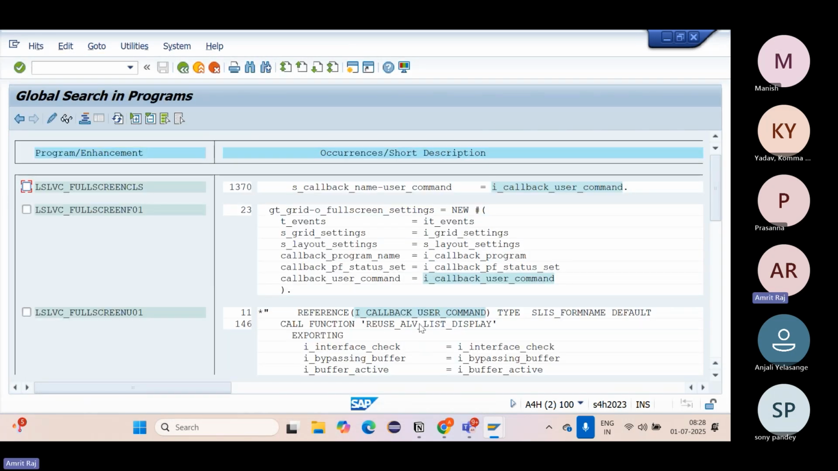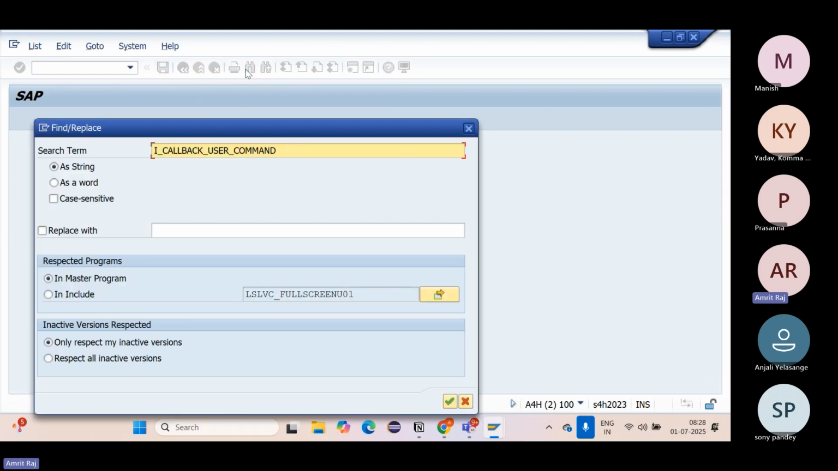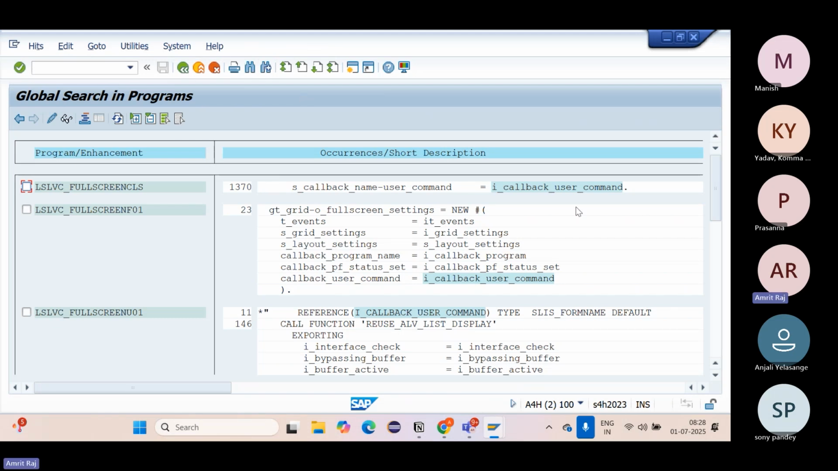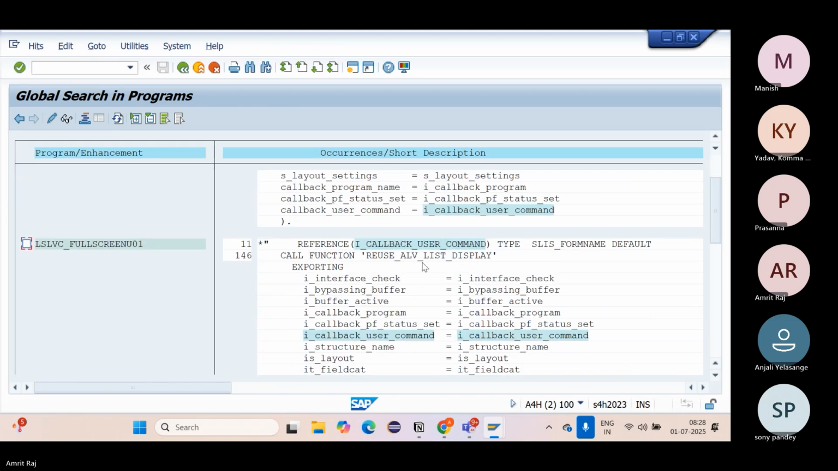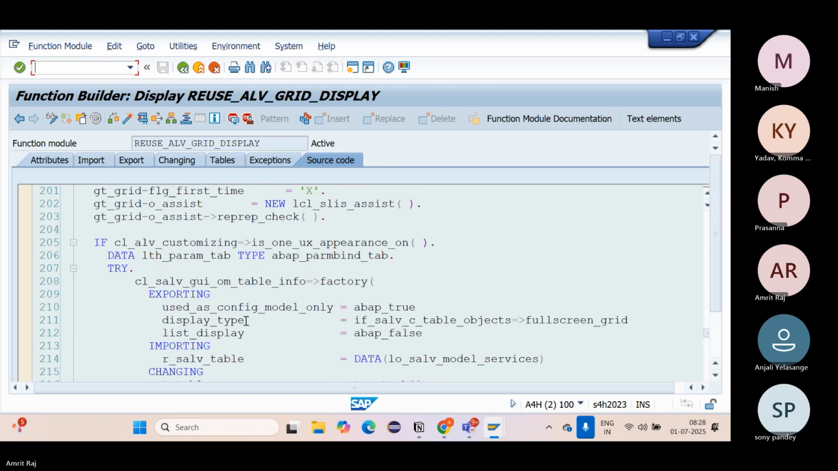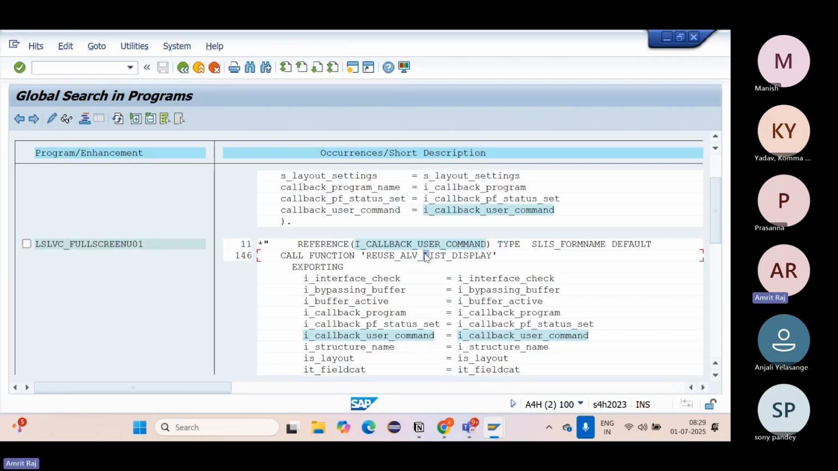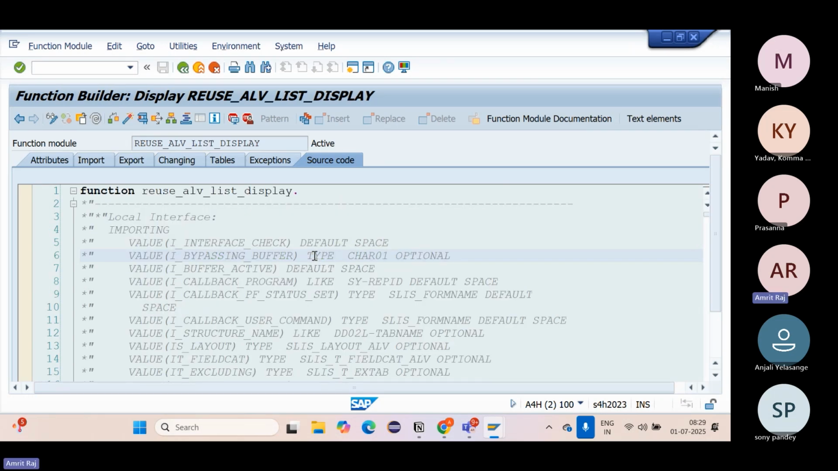It will go for this reuse ALV list display. I will go inside it, and search for it again. Same thing, I callback user command. Go back. List display. Go inside this list display function module, reuse ALV list display. Now search for it.